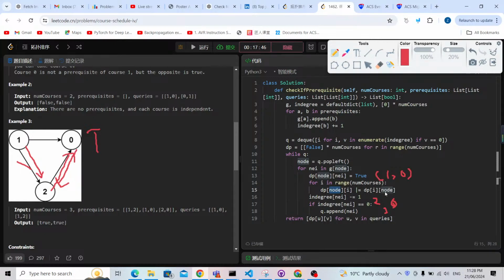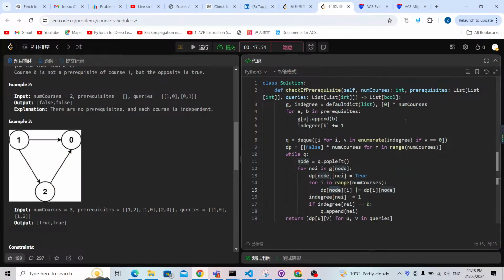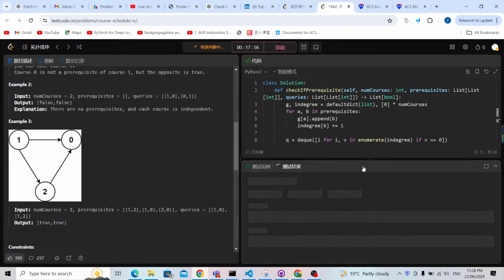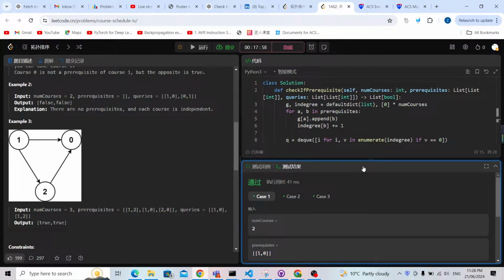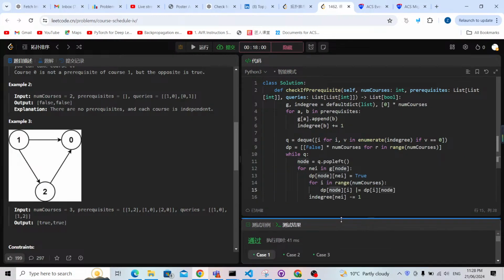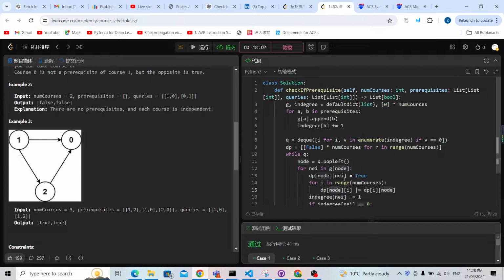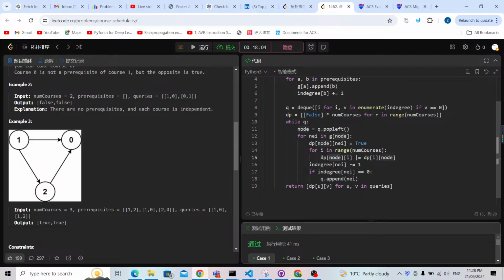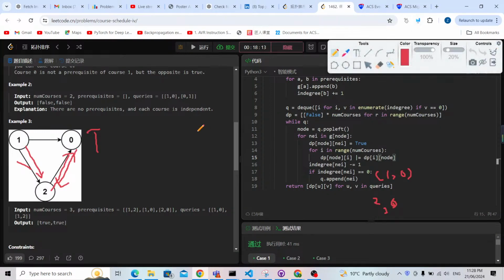I to node and node to neighbor. Let me just run it to check if it is okay or not. Yeah, it seems it is okay. This means my formula is okay. I just need to explain this formula better, to help us understand why this works. Let's use this example here.